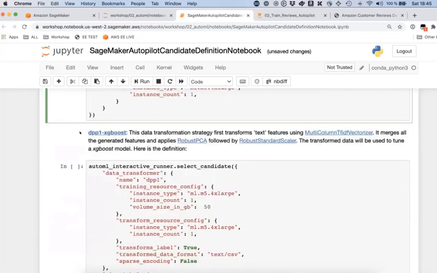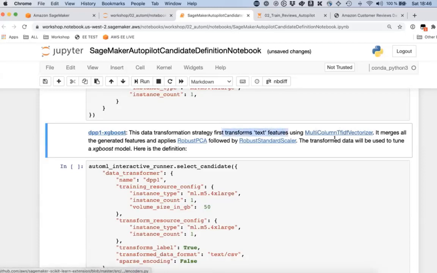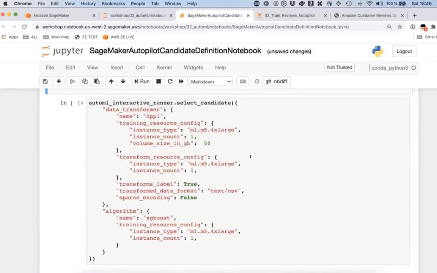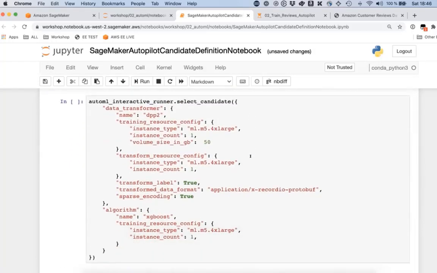All right, the second model candidate. So here DPP1, still XGBoost. So apparently Autopilot thinks that's a good algorithm to use for classification. Again, it defines what is different here. So it's still transforming the text features into vectors, but then applies other steps, like here robust PCA and robust standard scaler. So there's a little bit of a difference. It's still going to be an XGBoost model.